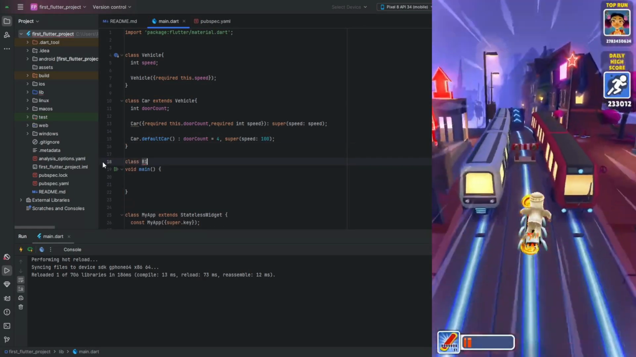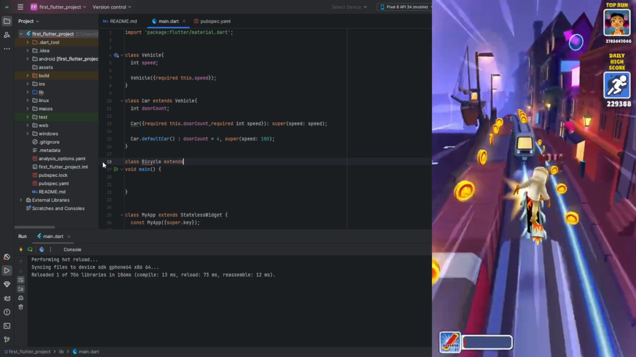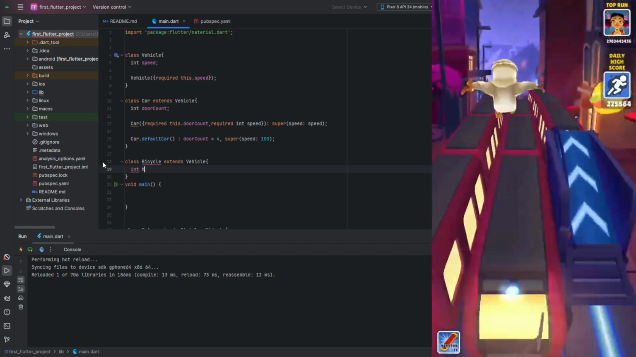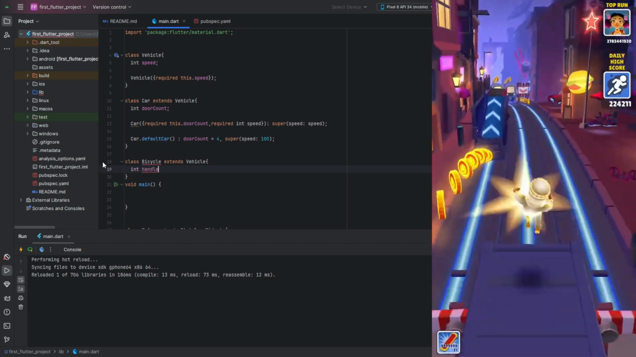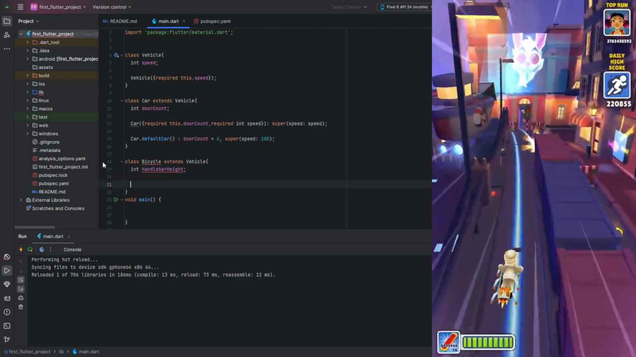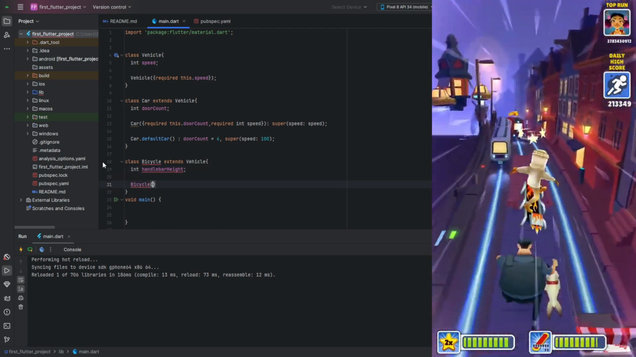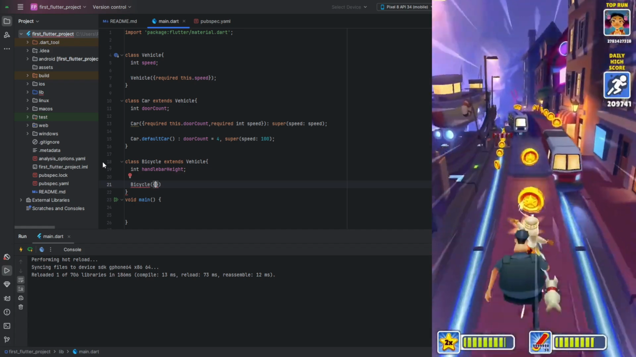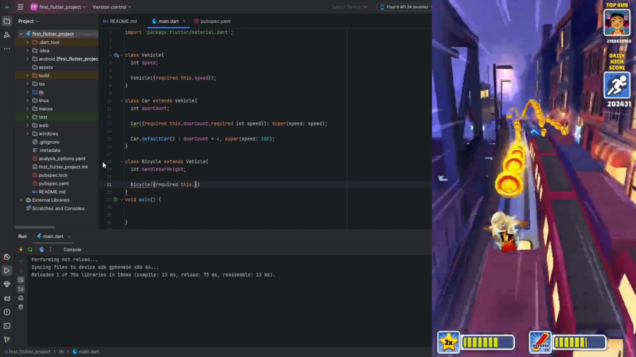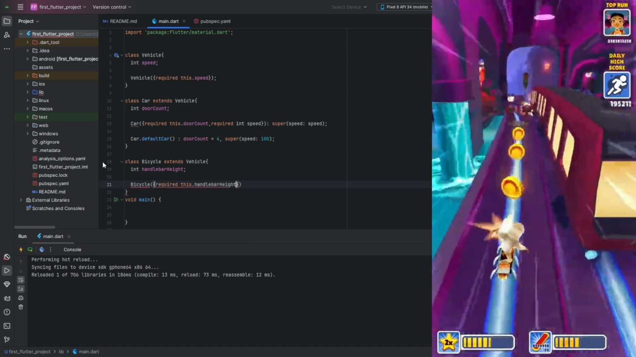Next, let's create a bicycle class that also inherits from the vehicle class. This class will have a handlebar height field. We'll create a constructor where we declare its field using this and the parent's field using super.